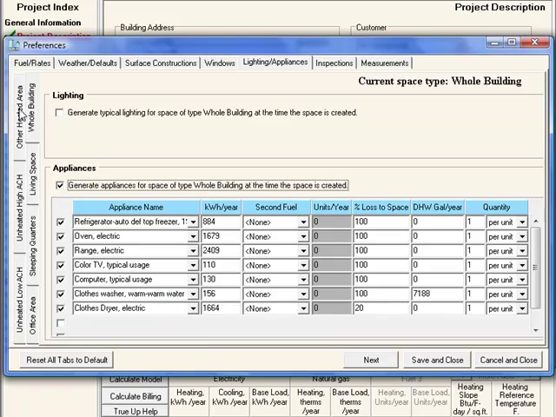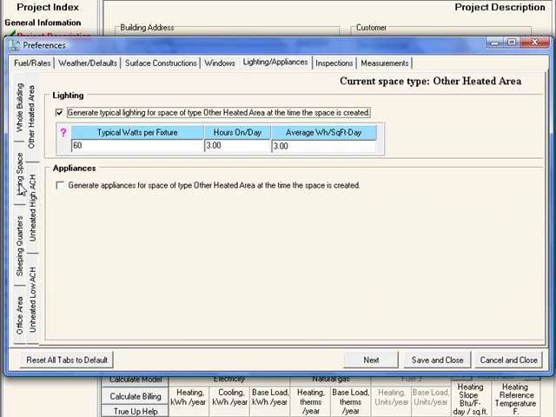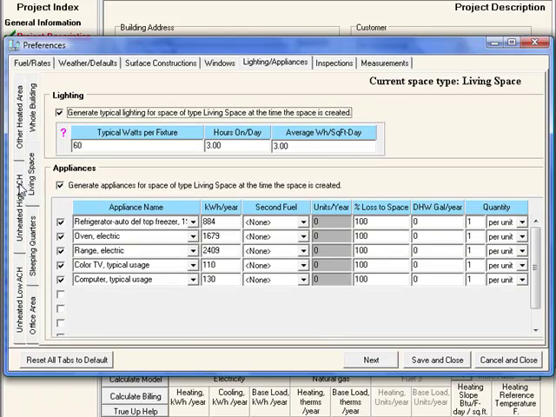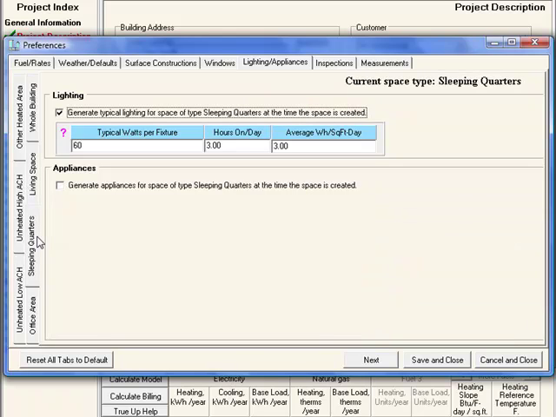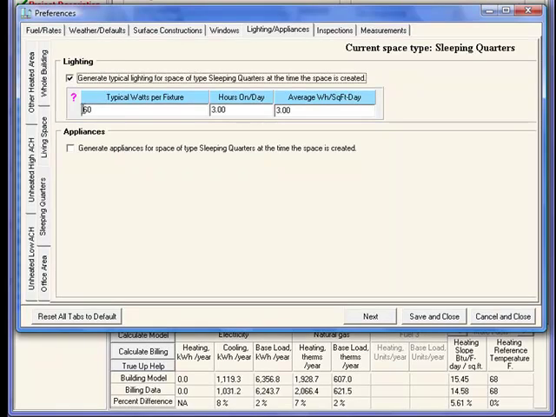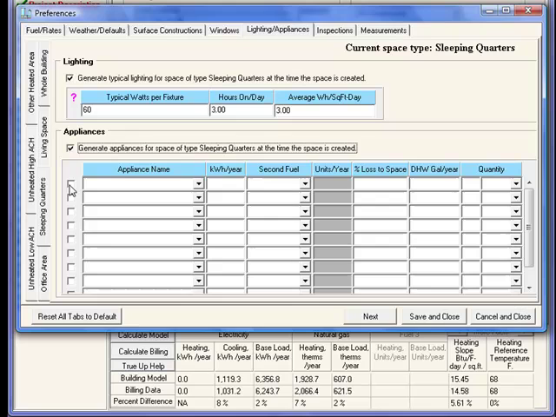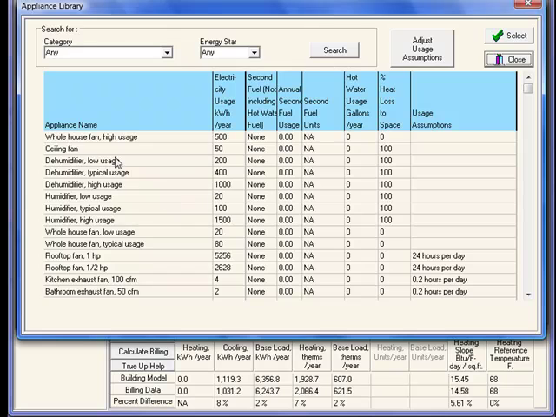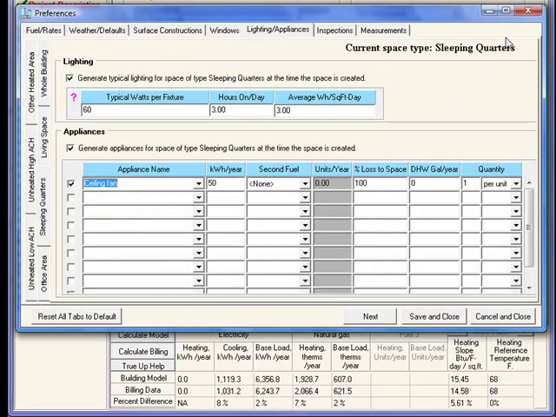To set this up, make sure you first select the proper space type, such as living space or sleeping quarters, that you'd like to either define or not define lights and appliances for. By setting up lights and appliances here, every time, for example, sleeping quarters is defined as a space, the listed lights and appliances will be generated for that space.